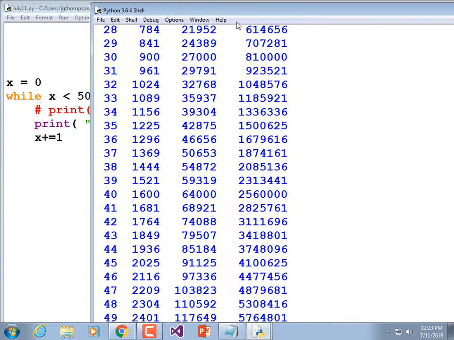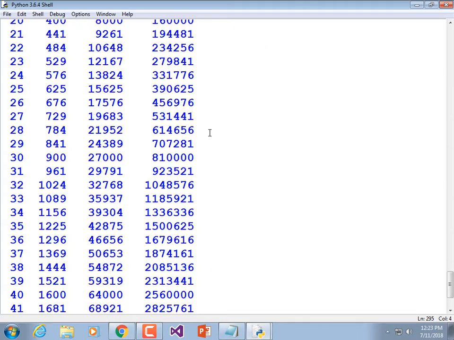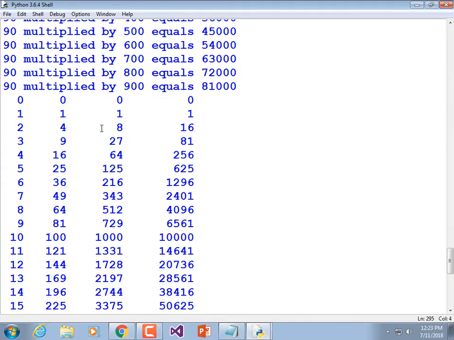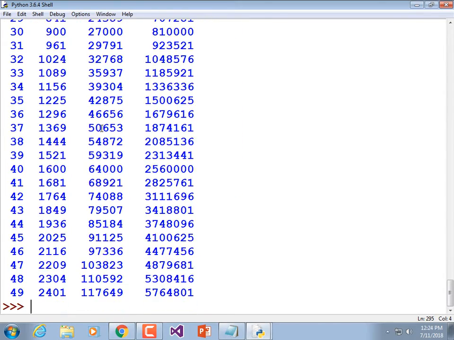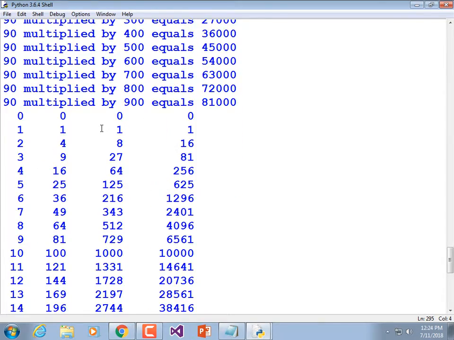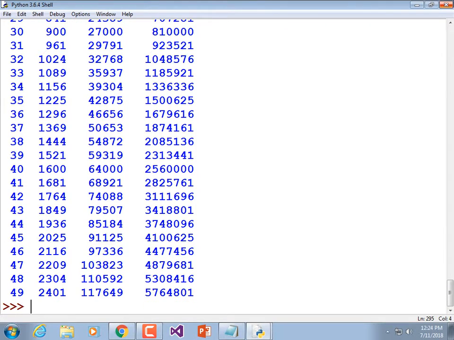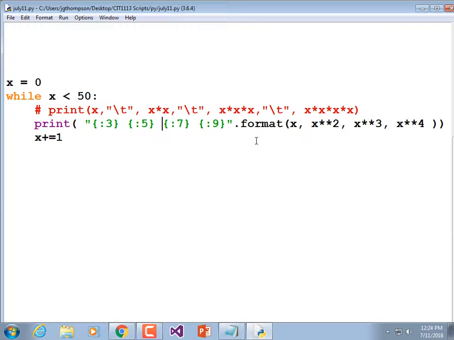And there we go. They are still lined up nicely, just not as blatantly as it was the time before because they were so spaced out so widely, but at least they're all still perfectly lined up in columns. So that's a formatted print. The way it works is you define your placeholders with the curly braces. Those are braces and not parentheses. If you want to specify the width, you put a colon followed by the width.